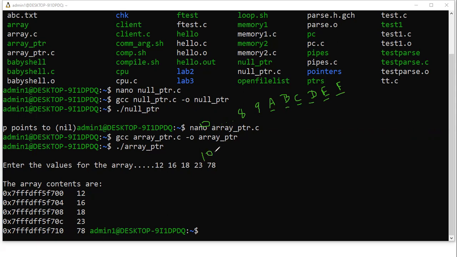Hexadecimal 10 refers to decimal 16. Okay, hexadecimal 10 is decimal 16. Then you have 11, 12, 13, and it goes on up to 19. Again after that you'll have 1A, 1B, 1C, and it goes on up to 1F. After 1F, you have 20. So this is a hexadecimal representation.